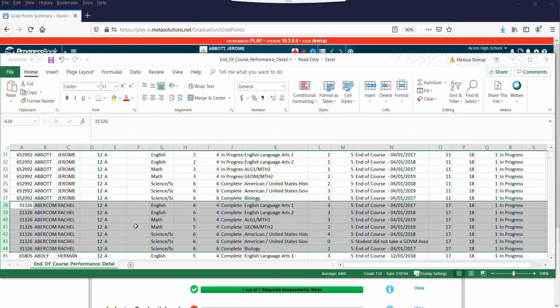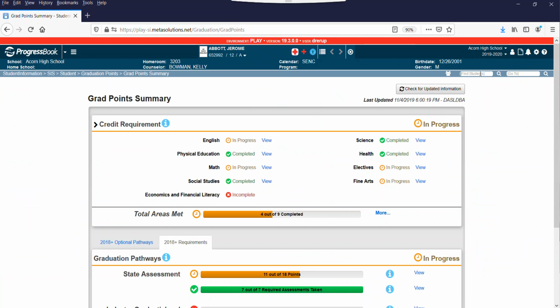If I pull up Rachel, she's got 6 points in English, so she only needed 4. She has 5 points in algebra, she only needed 4. And she has 6 points in the science and social studies, so she's met the minimums. But if you notice, she only has 17 points out of 18. And if I look here, she's never taken the government test. She's a senior and she's not even attempted the government test yet. So let's pull her up and see what's going on with her.